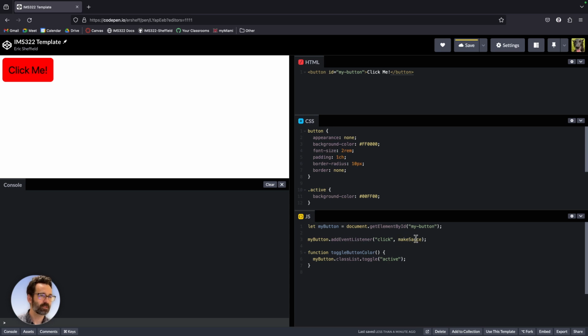Oh, because look what I did. I forgot to, remember I changed the name of my function. I forgot to replace the old name of the function up here. So that's why nothing was happening. Now if I click it, there we go. It turns green, it turns red.